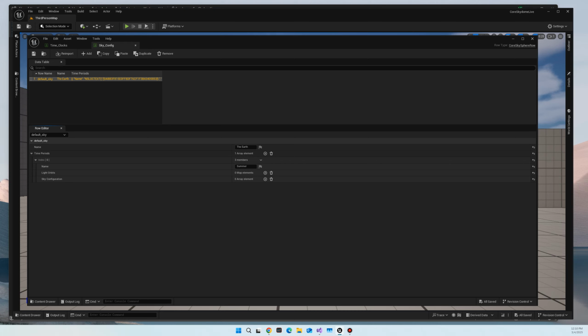Or if you want to do four seasons, you could have summer, winter, autumn, and spring. You can have as many time periods as you want, but you have to have at least one time period. All right, so now that we've got that done, I'm going to go ahead and set up the sky configuration first, and then we'll come back to the light orbits since it's a little bit easier.